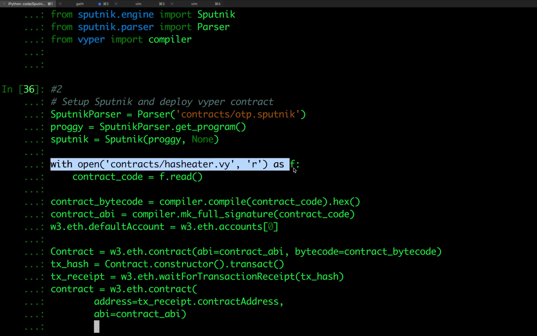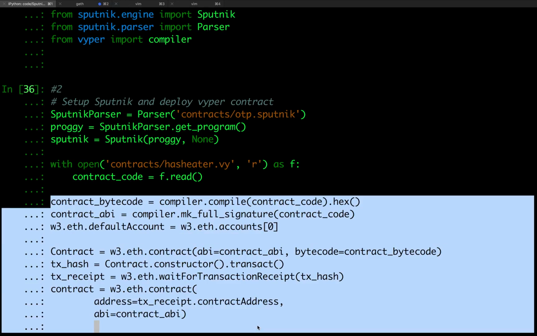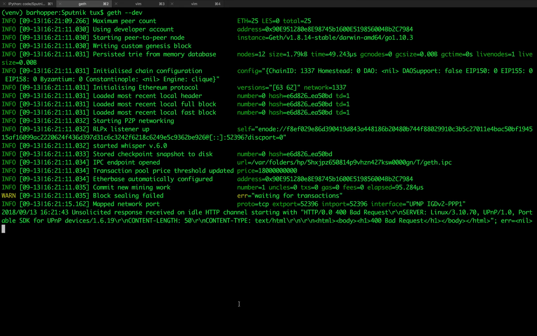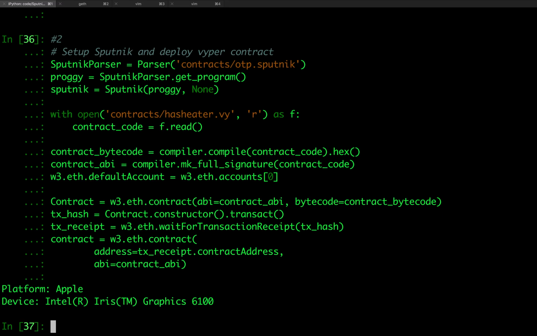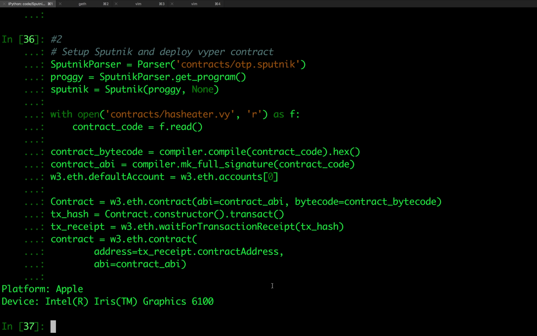Here I'm reading a Viper smart contract, hash header, written by Michael Igorov, our CTO. It simply lets you add hashes to it and read hashes from it on the blockchain. I'm reading the contract code here, and then I'm deploying it to a test blockchain I have up using geth-dev here. So as you can see here, it has now been posted to the blockchain.